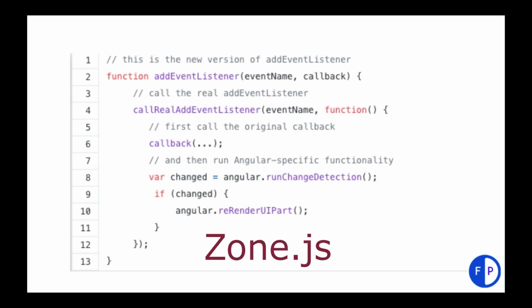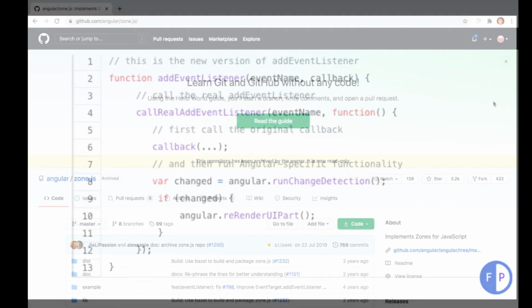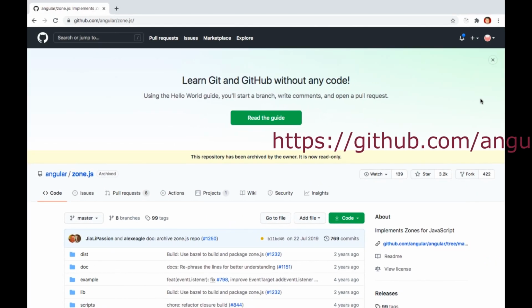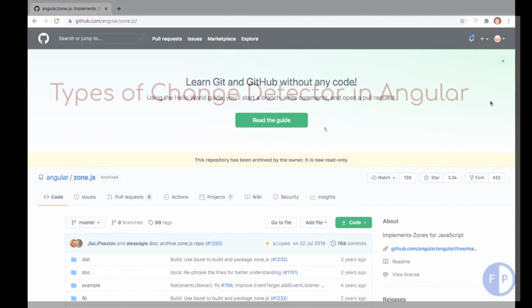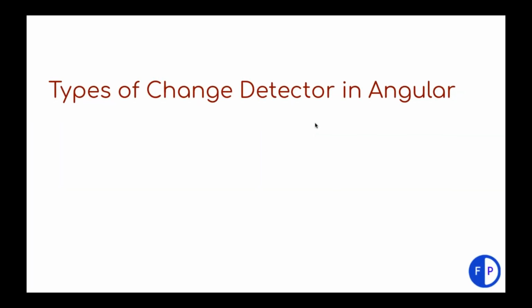Zone.js is nothing more than an execution context that survives multiple JavaScript VM execution turns. Angular uses Zone.js internally to trigger change detection. If you would like to explore Zone.js, here is the link. I will put this link into the description section as well. Okay, enough theory. Let's do some more interesting practicals. So the types of change detector in Angular we have are default and OnPush. So let's implement them.